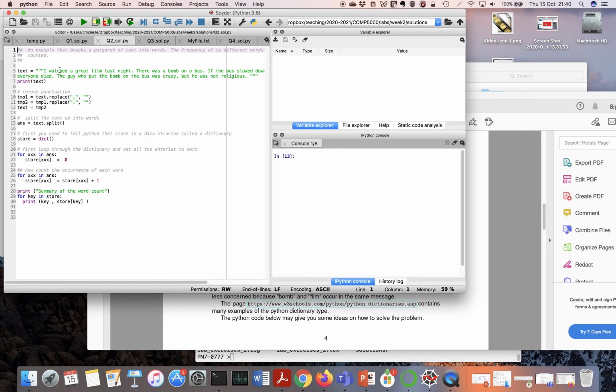So the name of this game is just to count the number of words in the string. The first thing I do is replace all the punctuation. Then I use split, and as we discussed in the past, the split will convert the text into a list containing the words separated by spaces. Then I need to count them, and the natural way to do that is a dictionary. So I've got store equals dict, which creates an empty dictionary. This dictionary store is going to count the number of words.